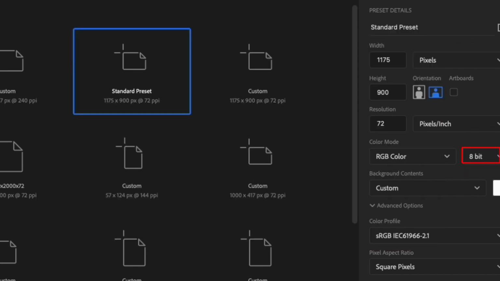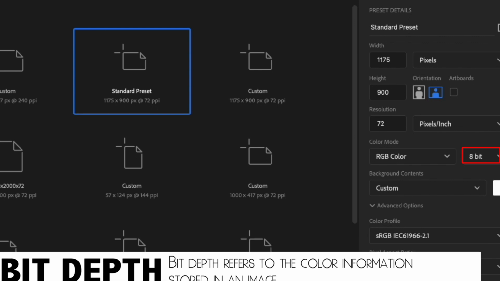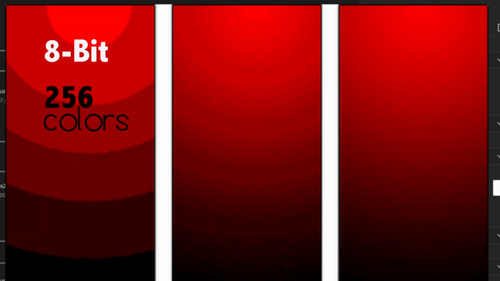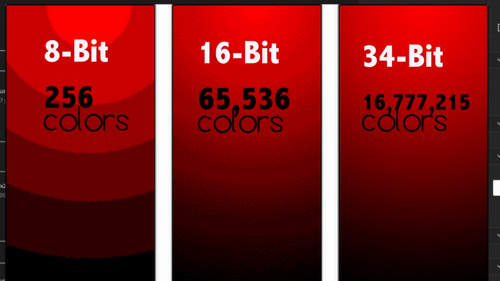Bit depth refers to the color information stored in an image, and I'm not going to go too much into the detail, but in a nutshell, a value of an 8-bit graphic refers to a maximum of 256 colors. A 16-bit means 65,536 colors, and 24-bit means that image holds 16,777,215 colors. Now that's big. So the higher the number of bit depth, the richer the quality of a graphic.